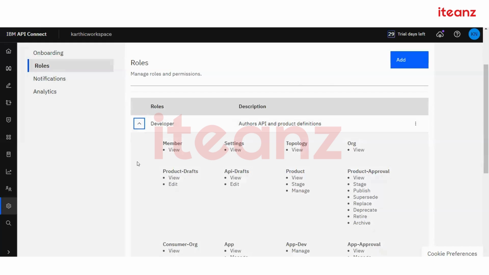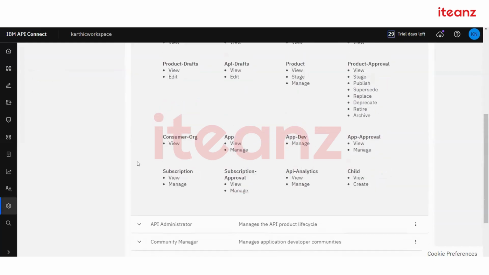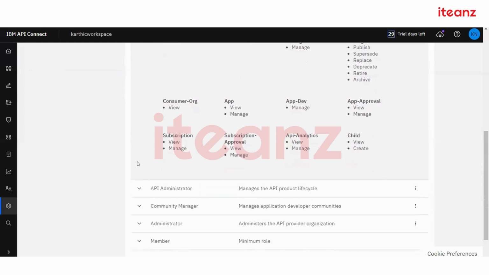Come down. Okay, only the product approval has the view, stage, publish, supersede, replace, deprecate, retire, and archive. These are the roles. These are the things that I'll discuss with you when we discuss the product. These are the stages. Okay, the consumer mostly has the view roles.